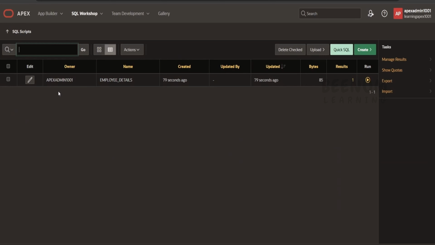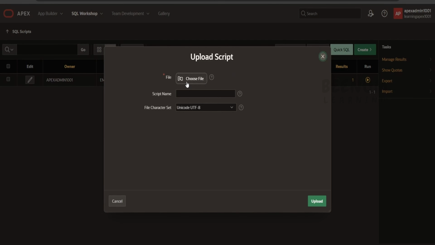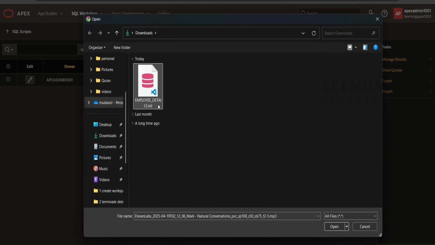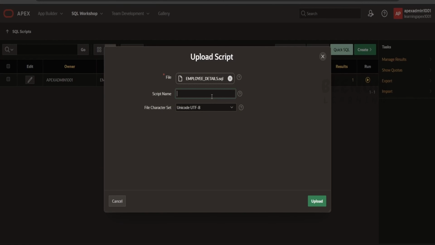We had downloaded this script while creating. We can just upload it by clicking on this upload and choosing the file. My file is over here. Select this and click on open. I will name this employee detail 01. And encoding I will leave default. Click on upload. It will be listed as a second script in my SQL scripts after upload.